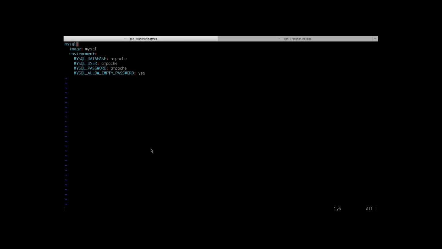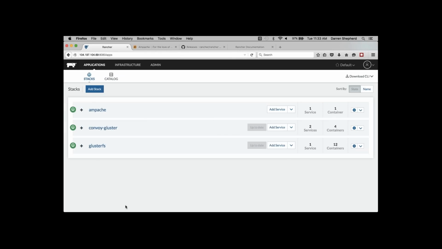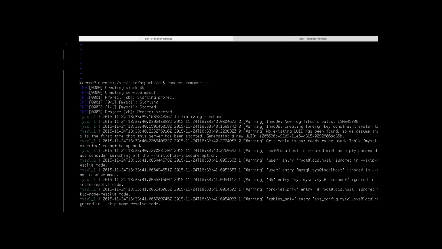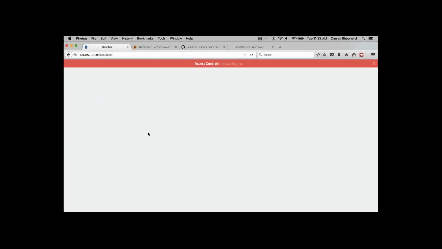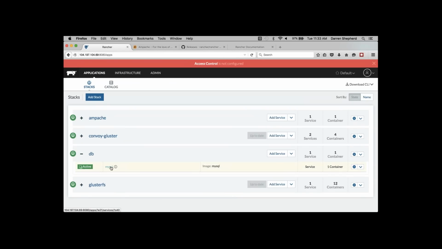Okay, so I have MySQL. We're just going to deploy this file. So if I just say rancher up, and I go back to the UI here. Okay, if I go to the UI, we should now see. Okay, so the database came up. I've got that running. So that's simple. We have a database.